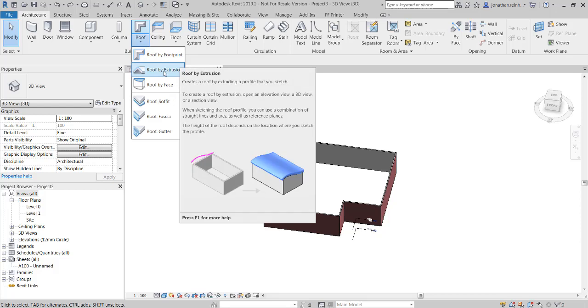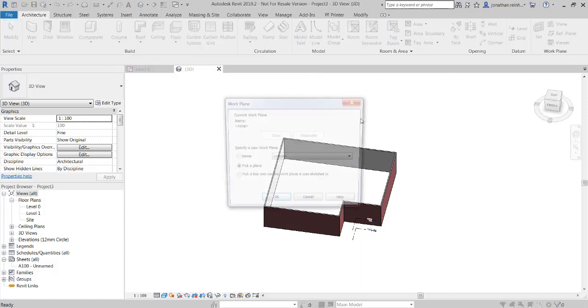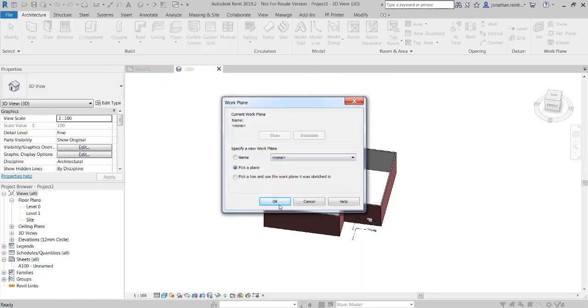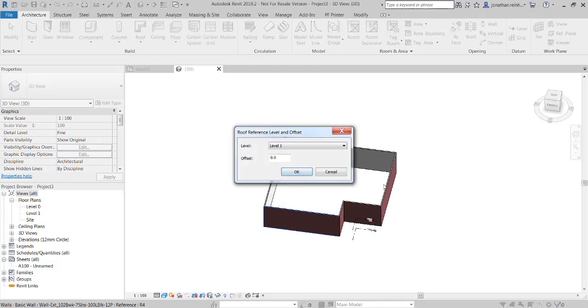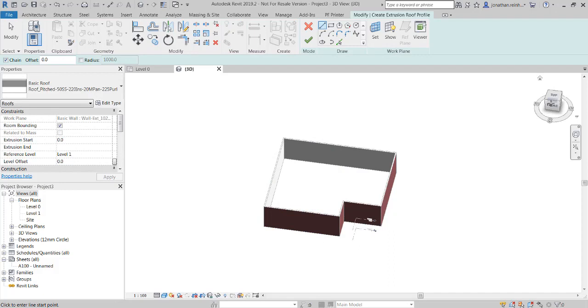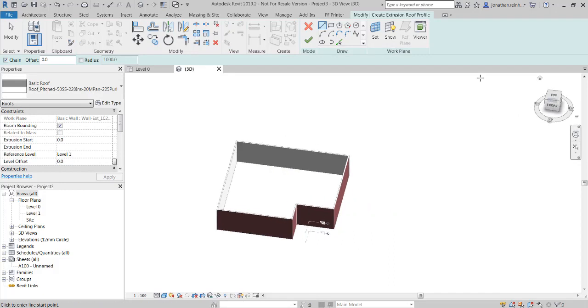Now I'm going to choose roof by extrusion. The reason for that is I know I'm going to put a single monopitch roof onto this building, so I'm going to draw it by roof by extrusion. I'm just going to select roof by extrusion, and it's going to ask me for a plane. I'm going to pick the side wall of that building because I know I want it to be aligned with that wall. It asks me what level I want to place it at. I'll select level 1 for now, click OK, and jump to my side view here.